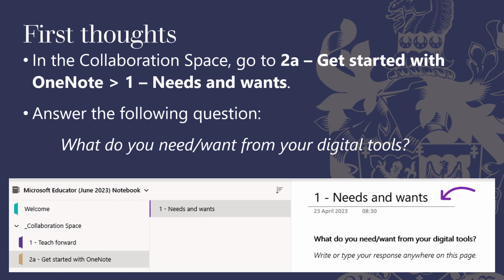So before we go any further, there's an activity for you. If you go to the Teams collaboration space in our Microsoft Educator notebook, if you're not doing this in June 2023 when I'm recording it, then you've probably got a slightly differently named team and therefore notebook. And answer the following question: what do you need or want from your digital tools? I suggest you pause the video now and take about 5 minutes to do that.